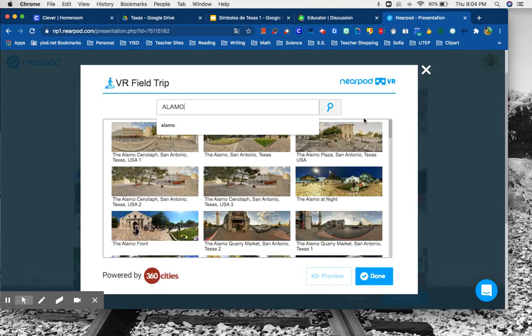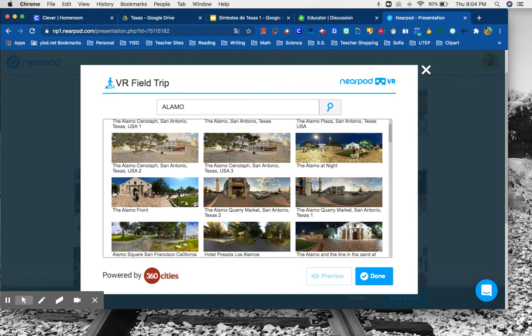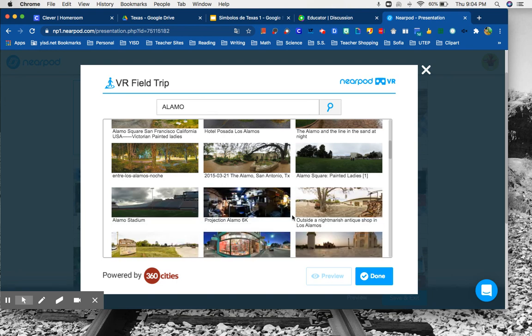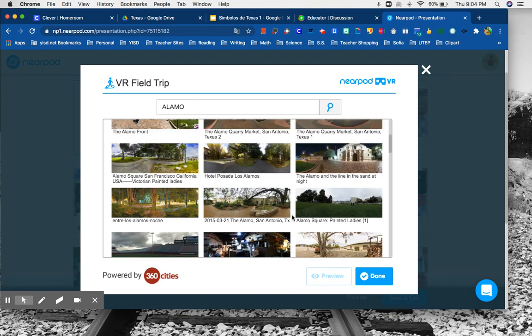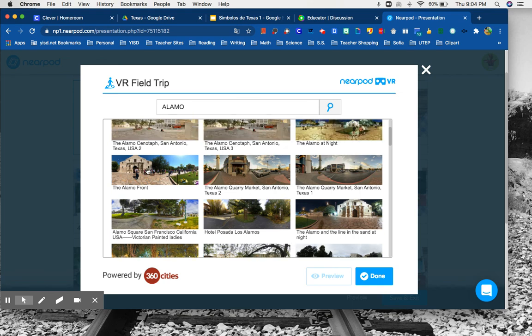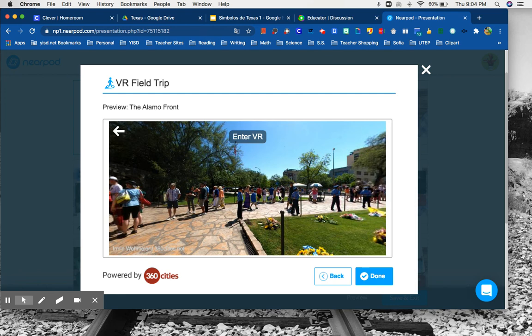So it gives me a lot of different options here. I can choose any of the ones that I want. Maybe I want a night view, a day view, and it just depends on what it is that you want them to see. So I'm going to choose this one. And again, I can preview it so that I can make sure that this is the one that I want. So let me go ahead and show you how this looks.